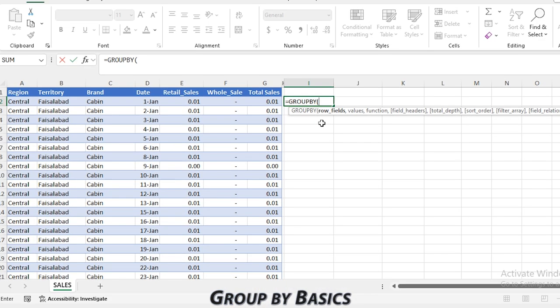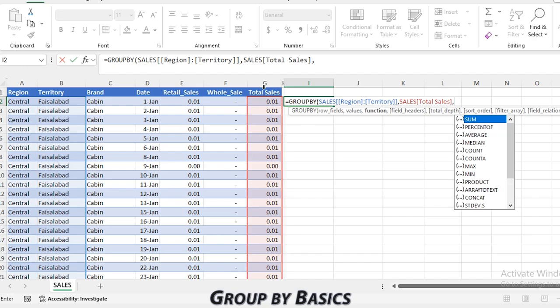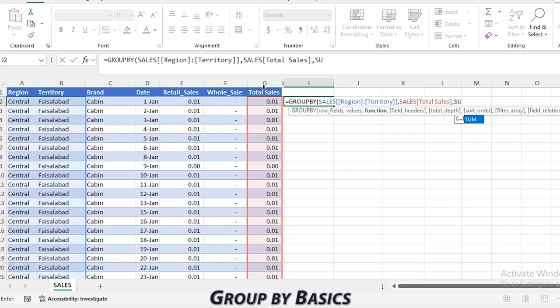First, I'll select the region and territory columns, because I want to group the data by both. Next, I'll select the total sales column. For the function, I'll choose SUM because I want to add up the sales for each region and territory. You can choose other functions too, like average or count, depending on your need. But right now, I need the total sales, so I'm going with SUM.